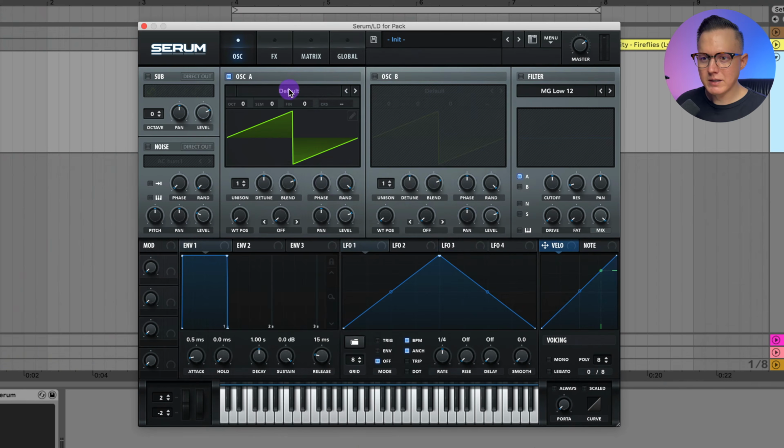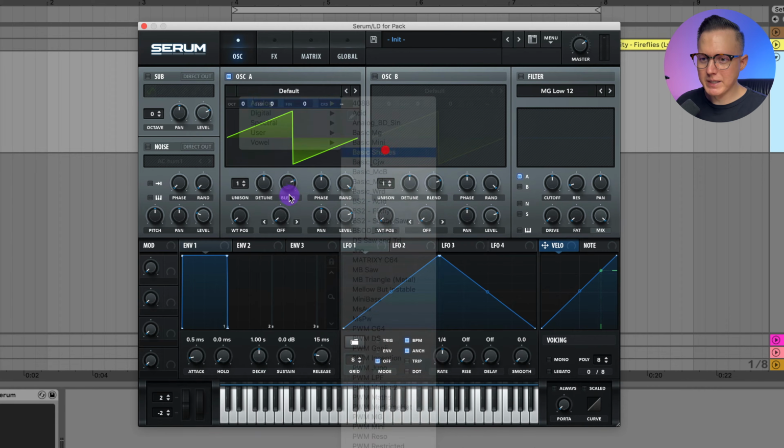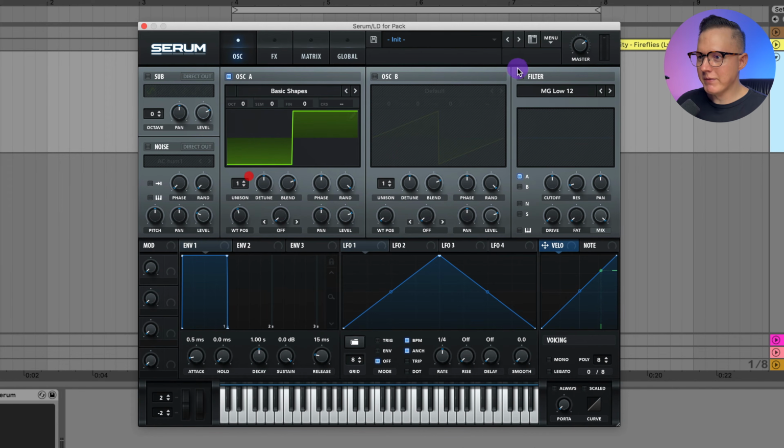Now, when I first heard this song, I thought that this synth was made up of maybe a square wave. I was trying to remake it using a square wave and then a filter. So if I just go into basic shapes, put in a square wave, and then put on a filter, I kind of thought this would be the starting point. Something like that.